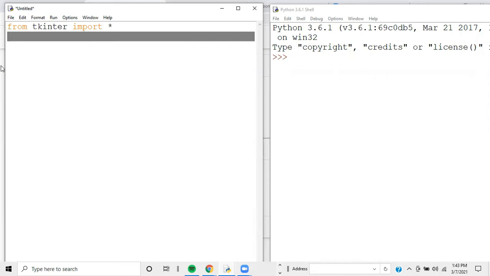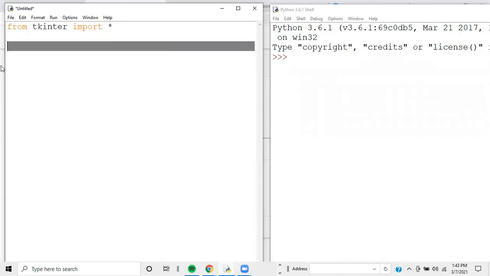Then on the next line, we're going to create a screen and initialize our screen. The way to do that is you type screen, which is a variable name, equals capital T, lowercase k for Tkinter, parentheses. This is going to initialize our screen.